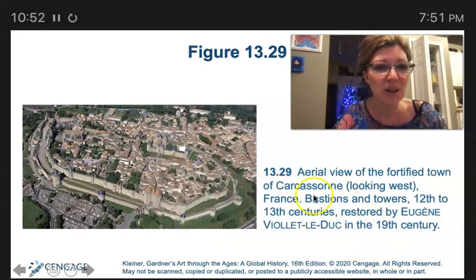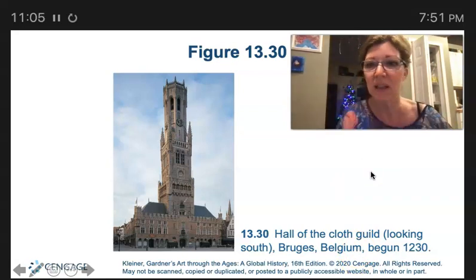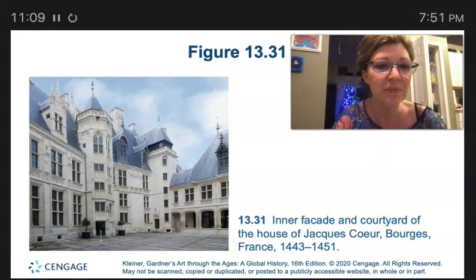Okay, aerial view of Carcassonne. Incredible. Okay, this is in Belgium, actually. The distinctive feature of the hall church, like this one, is side aisles as tall as the nave.